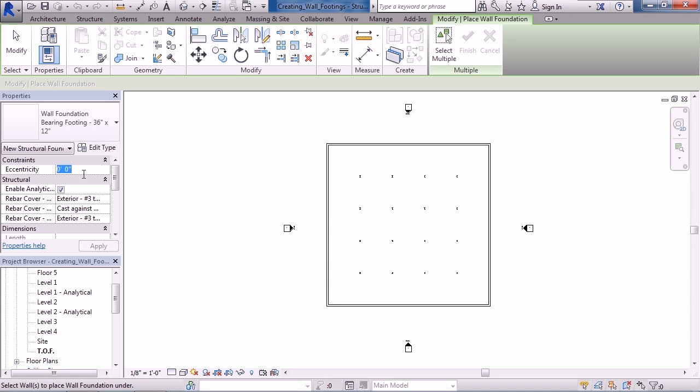Now, to create the actual footing, all we need to do is select the walls. Mouse over one wall, but don't select it, and then hit the Tab key. This will highlight all of the walls in the chain. With all of the chain walls highlighted, left click. This will then place that structural foundation wall below this current wall. Click Modify in the upper left to end the command.